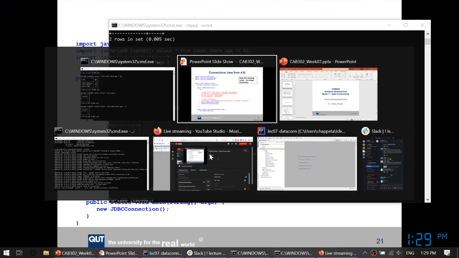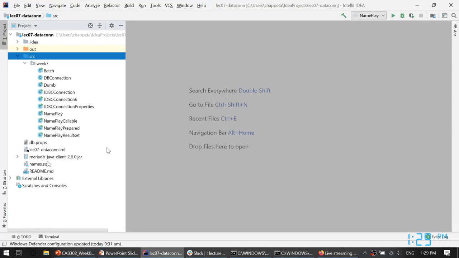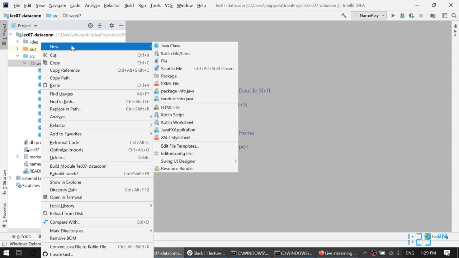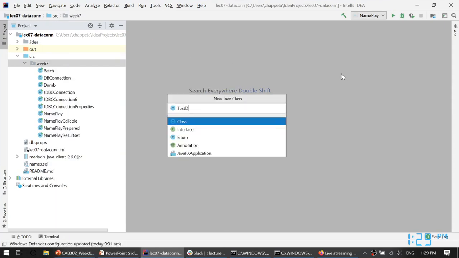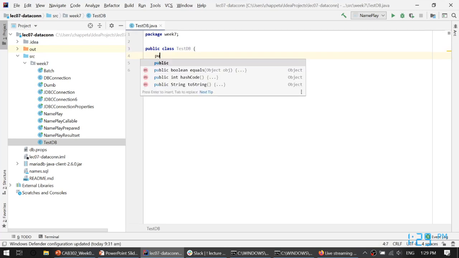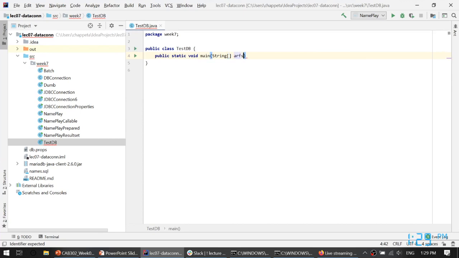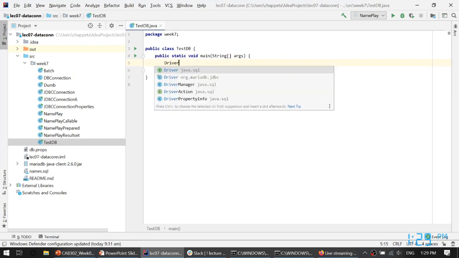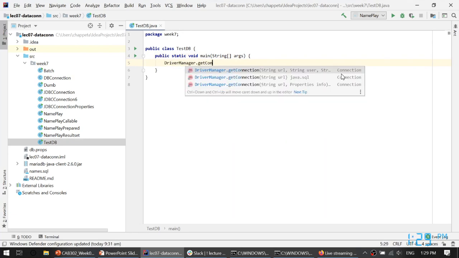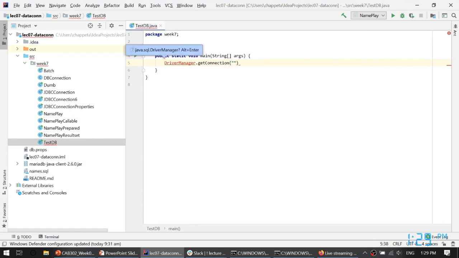And I'll just quickly demonstrate that in here. I'll just create TestDB, and I'll give it a main method, with args. Alright, so what we want here is DriverManager.getConnection. And when we use DriverManager.getConnection, we give it a URL. That is a special URL that is used to show where our particular database server is, and how to connect to it.